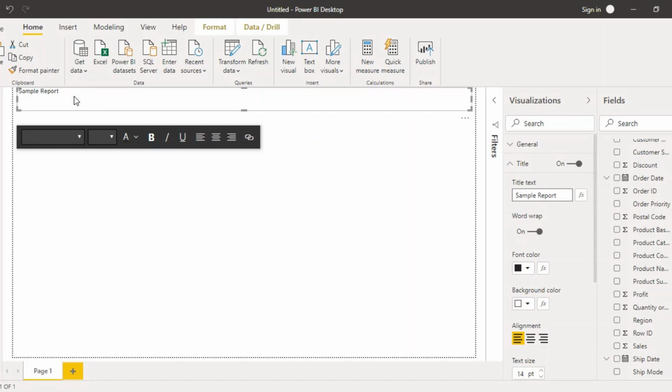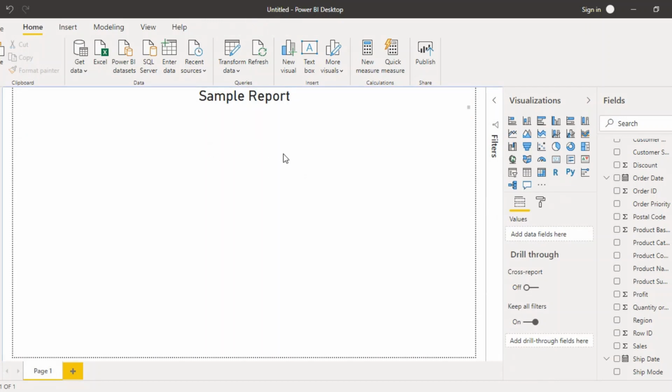Now you can make any changes that you want, like the alignment. I'm going to select a middle alignment for this, and the text size I'm going to change to say 32. Okay, so this is my text box, Sample Report. Now I'm going to create this report on the basis of region. First of all, I'm going to create 3 donut charts. These charts will be about the region, and the thing that I'm going to show is the sales by region, the number of orders by region, and the quantities of the items ordered.